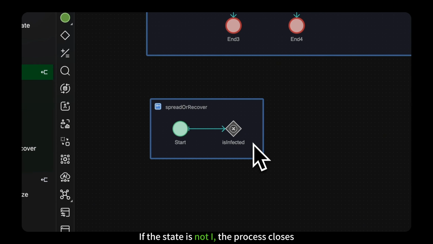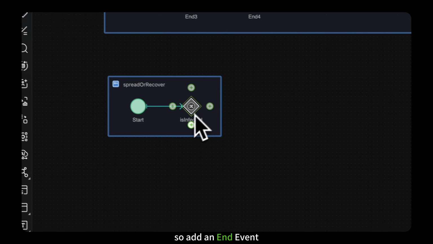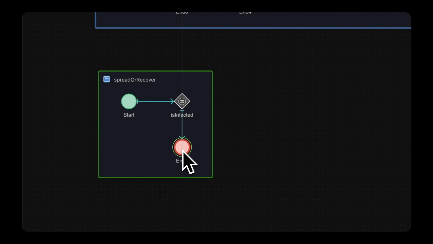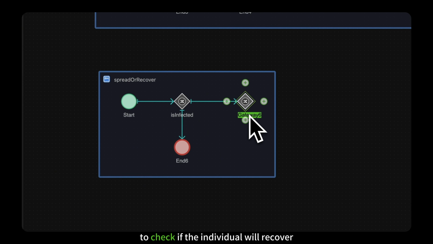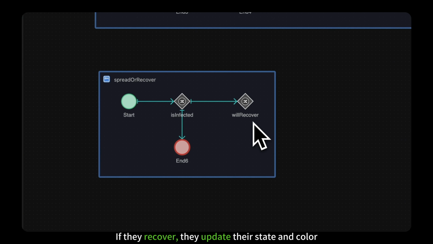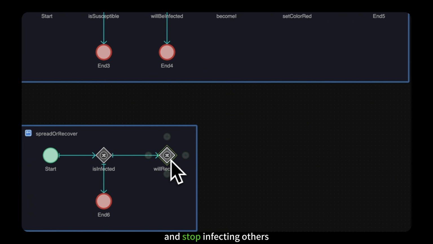If the state is not I, the process closes. So add an end event. If it is I, continue to a gateway named willRecover to check if the individual will recover. Here, we have another two branches. If they recover, they update their state and color and stop infecting others.